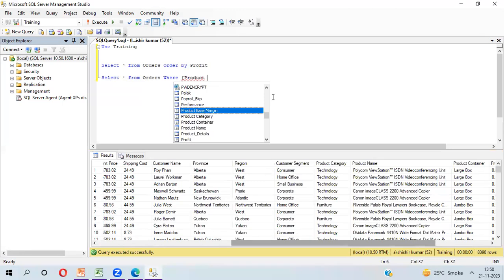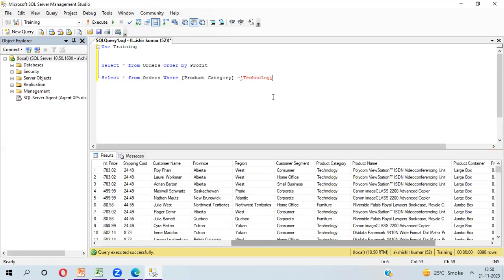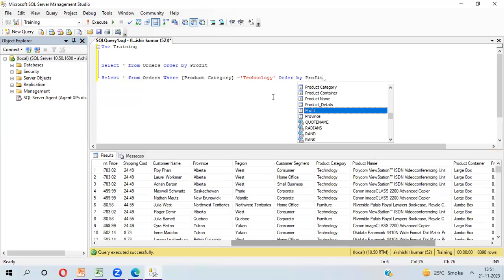So here I'm writing category, and you have to mention square brackets. Now you need to write equal to, single quote. You have to mention the product category name. So here I'm taking technology, and then you have to mention ORDER BY. So here I need to mention ORDER BY on profit. So I'm just writing profit.